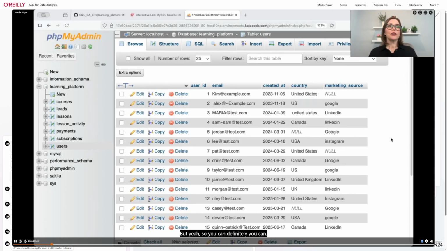But yeah, so you can definitely, oh, so here it is. It tells you how many rows you'd like to see; if you'd like to see more rows, you can. All these tables that I'm going to show you are pretty small, so you won't really have to worry about that too much. But you can take a peek at any of them if you'd like.